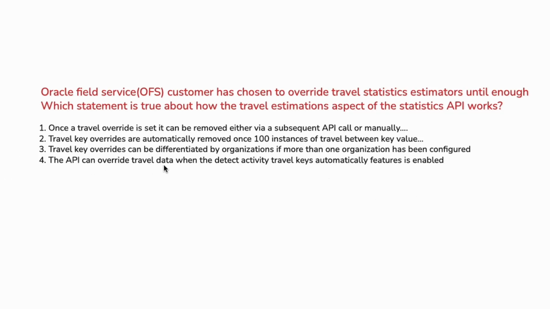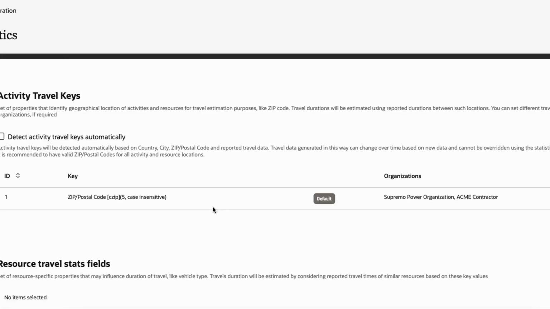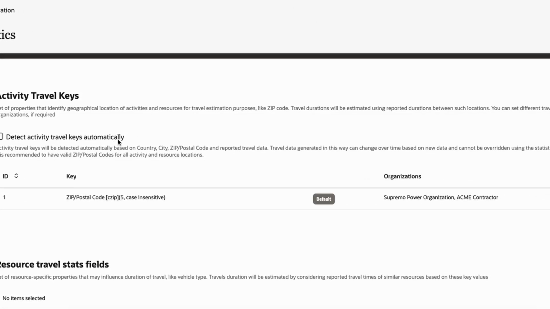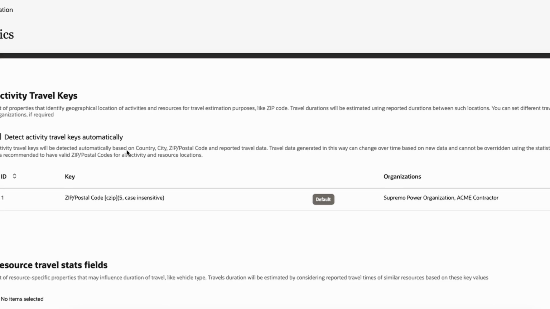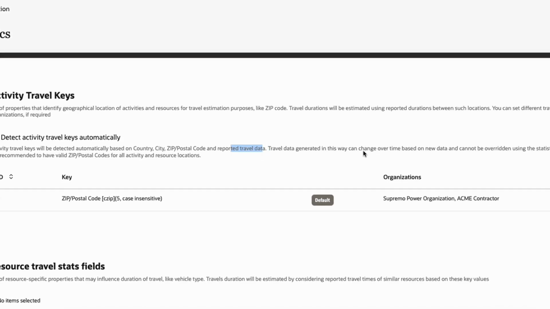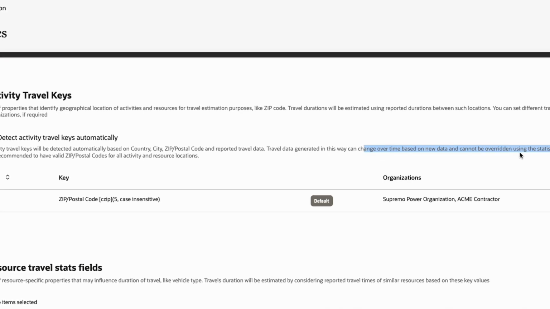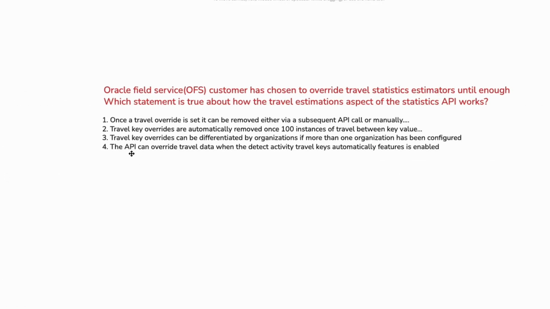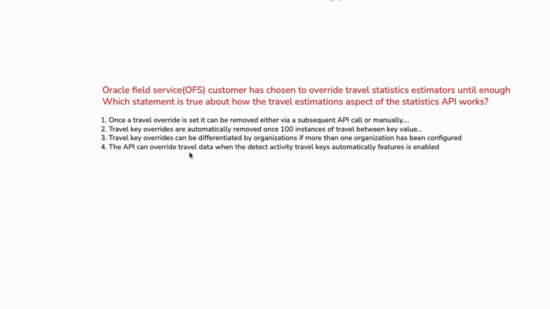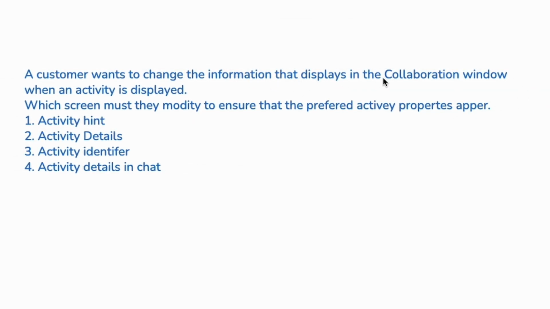The API can override travel data when the detect activity travel key automatically feature is enabled. This is also incorrect. Detect activity travel key automatically will detect automatically based on country, zip code, and reported travel data. It can change over time based on new data and cannot be overridden using the statistic API. Cannot be overridden. And here the API can override. So option fourth is incorrect. So as per my understanding, option one is correct.